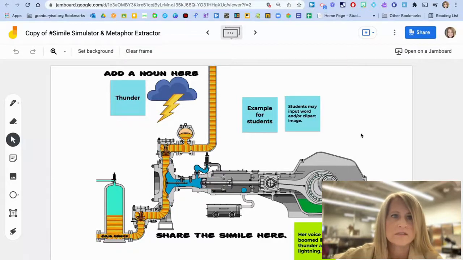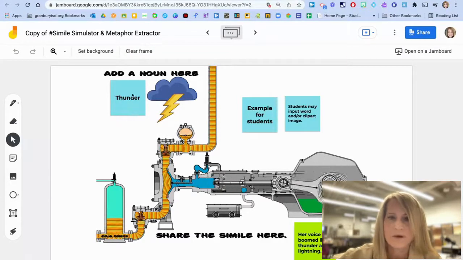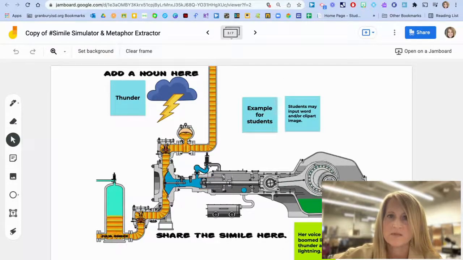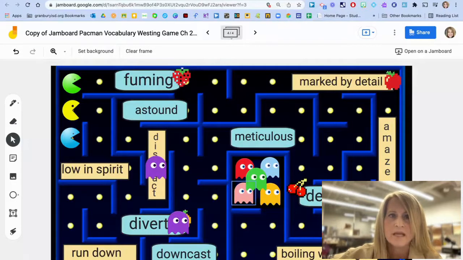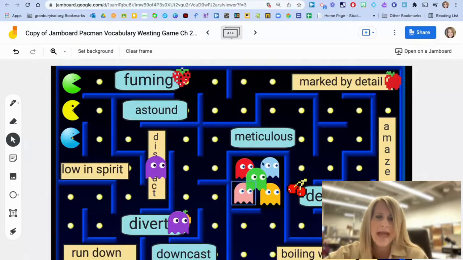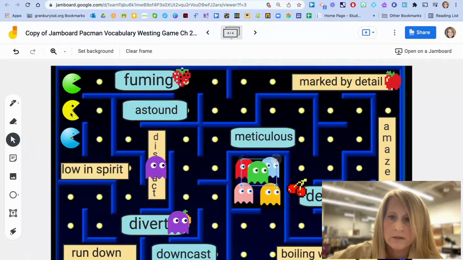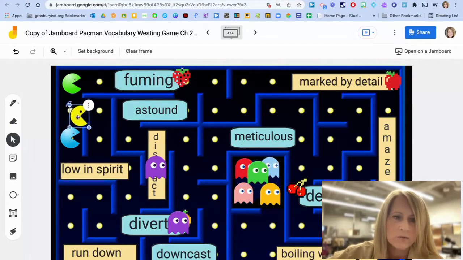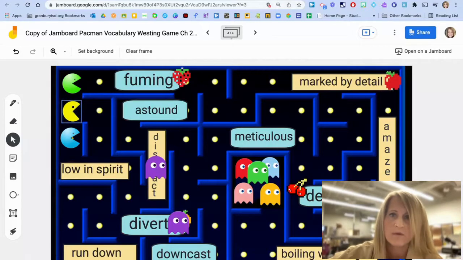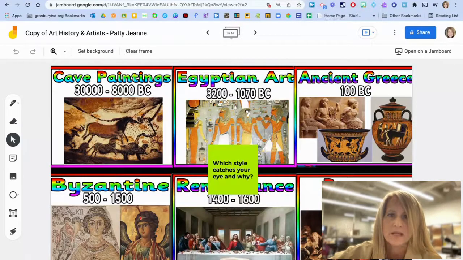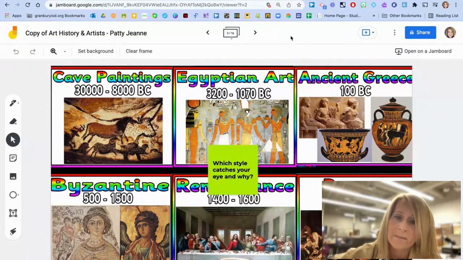Here's a sample simile simulator where students add nouns and then turn it into a simile sentence using that noun. Here's some vocabulary work with a Pac-Man board game where these ghosts are movable. And Pac-Mans are movable and they match the definition with the vocabulary word. Here's some comparison and opinion pieces where they have images inserted and students are going to choose which art history style they like best and why.